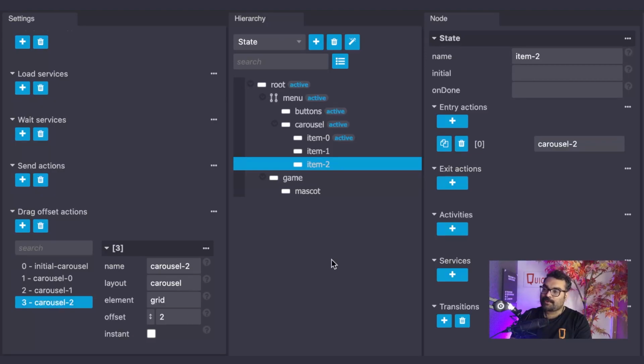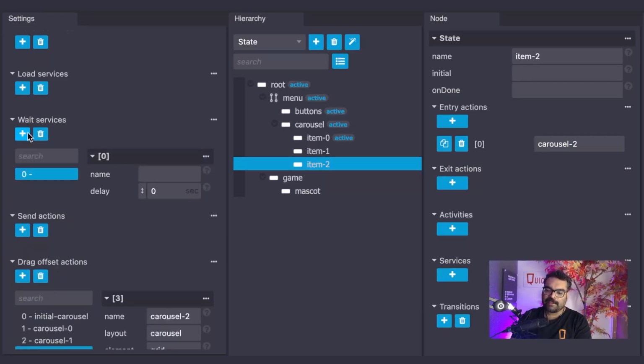Now when these steps are active, our carousel should automatically drag itself to the correct carousel item according to the drag step. But how do we transition between these states? Well, let's set up an auto rotation system on a timer. Let's go to our wait services here and add a new wait service. I will call this carousel wait, and I will set the delay to 2 seconds.